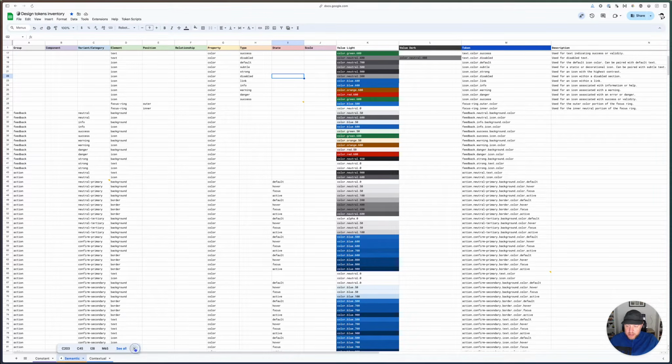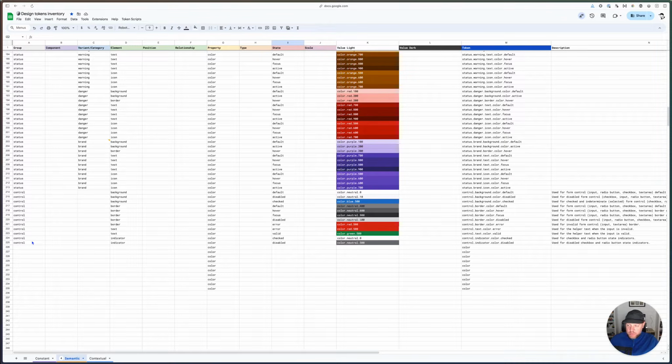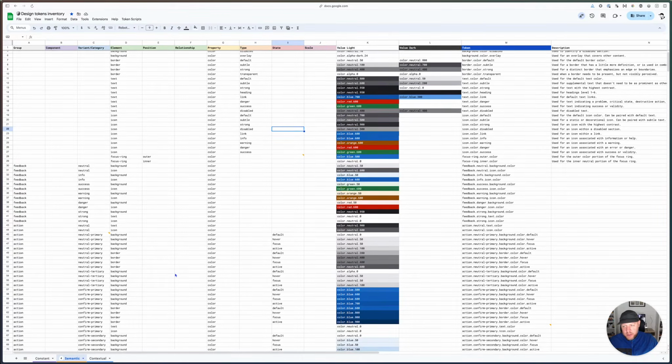So taking a look at this approach, there's approximately 225 semantic tokens in here for color, as is, and they actually cover a majority of what previously existed for contextual at the component level. And there are some benefits to this, in that we can really streamline things.